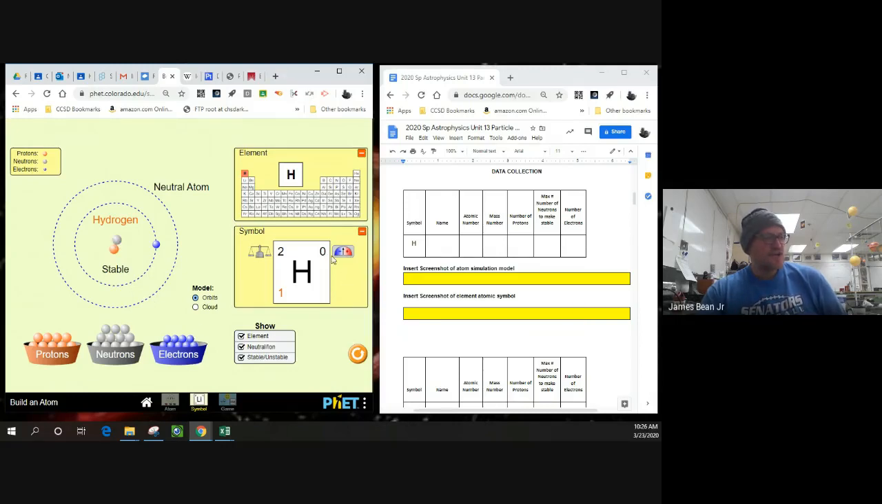Let's take a quick look at this table here. Symbols, H for hydrogen. So I'm going to type in hydrogen here. The atomic number is this right here. Atomic number is the number of protons. We have 1 proton, and this number here is 1. So we'll put in 1 here. The mass number is up here. It says protons plus neutrons, and it is 2.